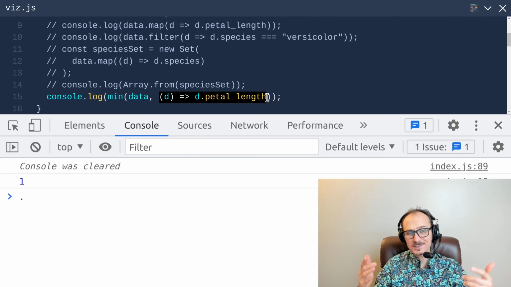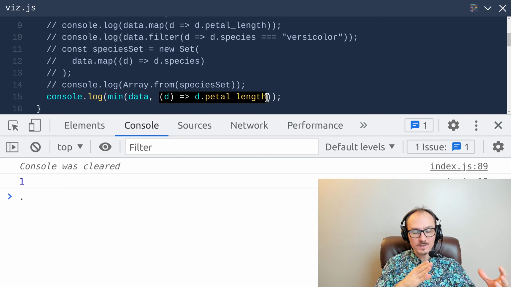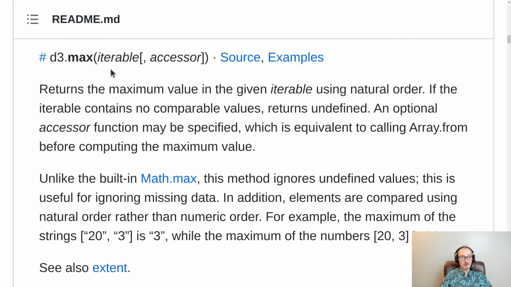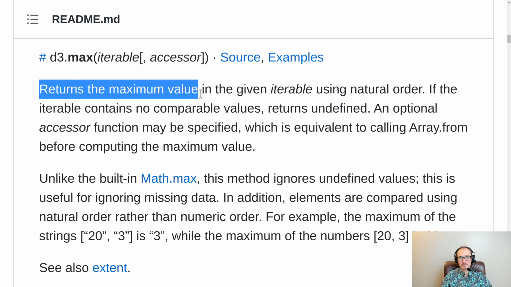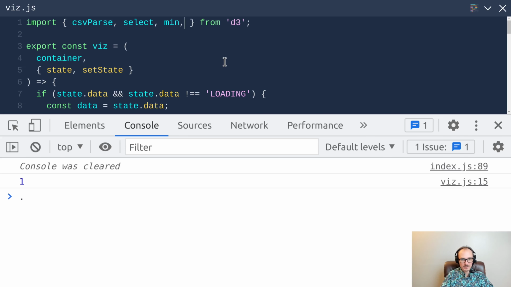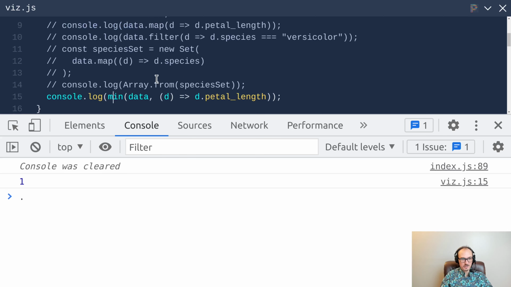The term accessor function means a function that takes as input one row and then gives you a value for a particular column. Similarly, there's d3.max, which returns the maximum value. We can use that by importing max from D3 and just changing min to max. Now it outputs 6.9, which is the maximum value for the petal length column.